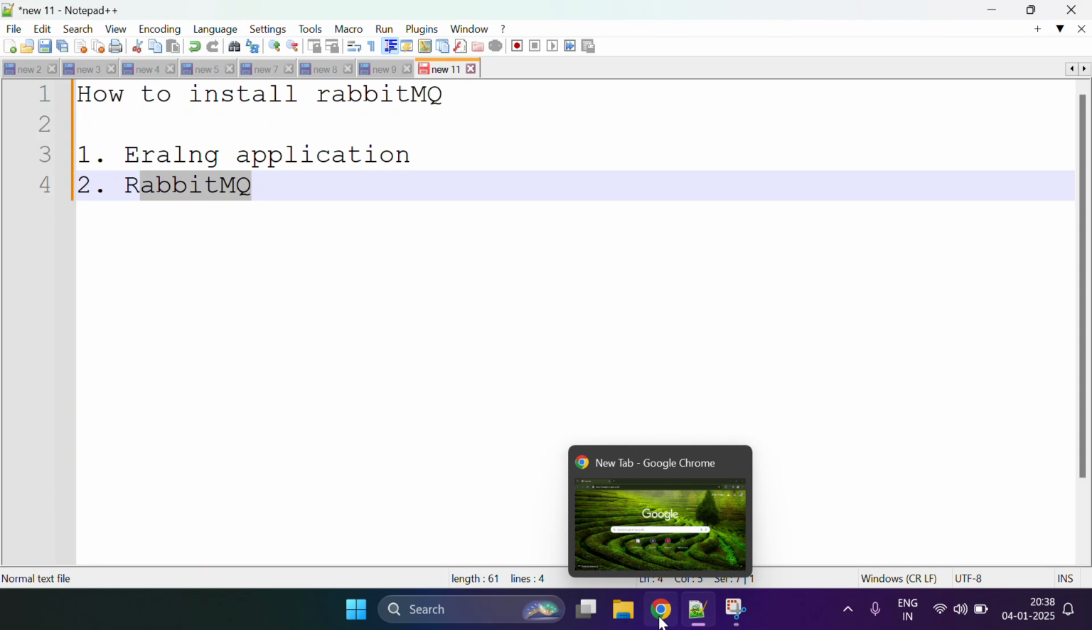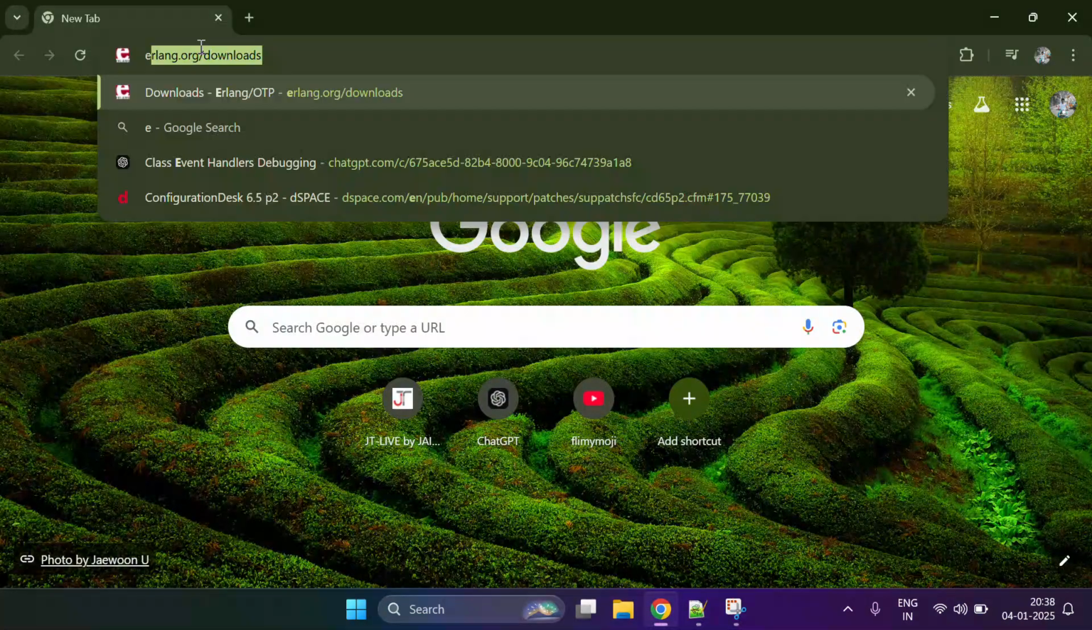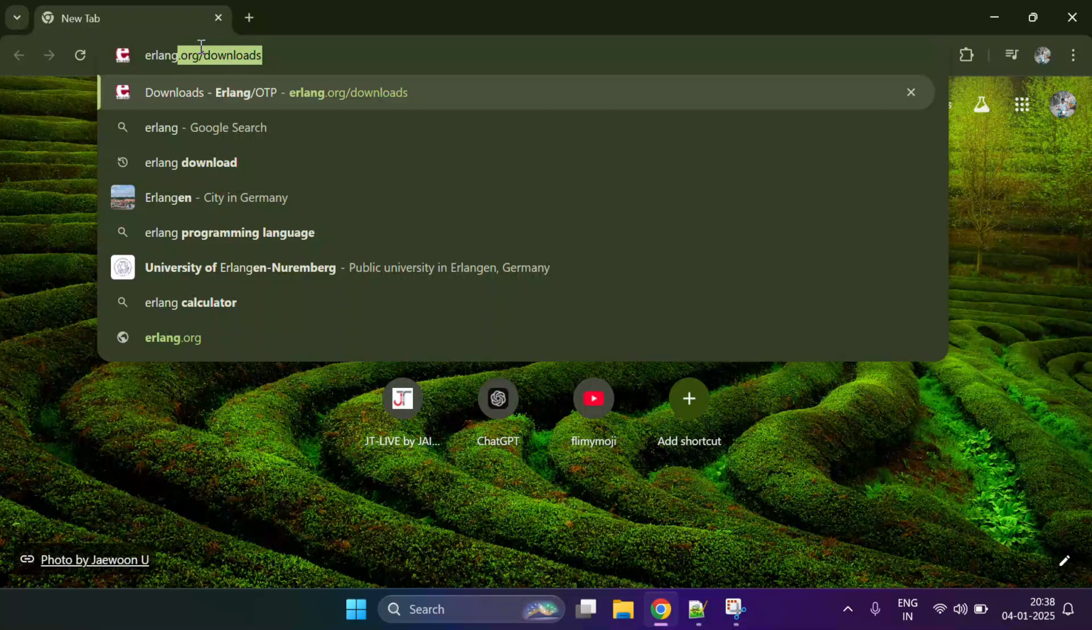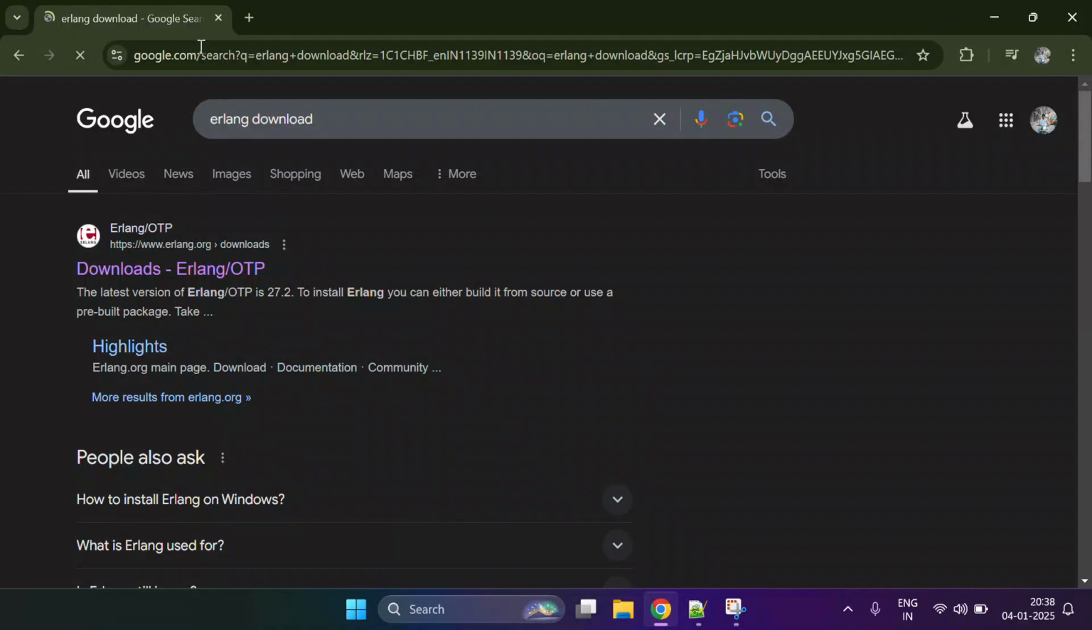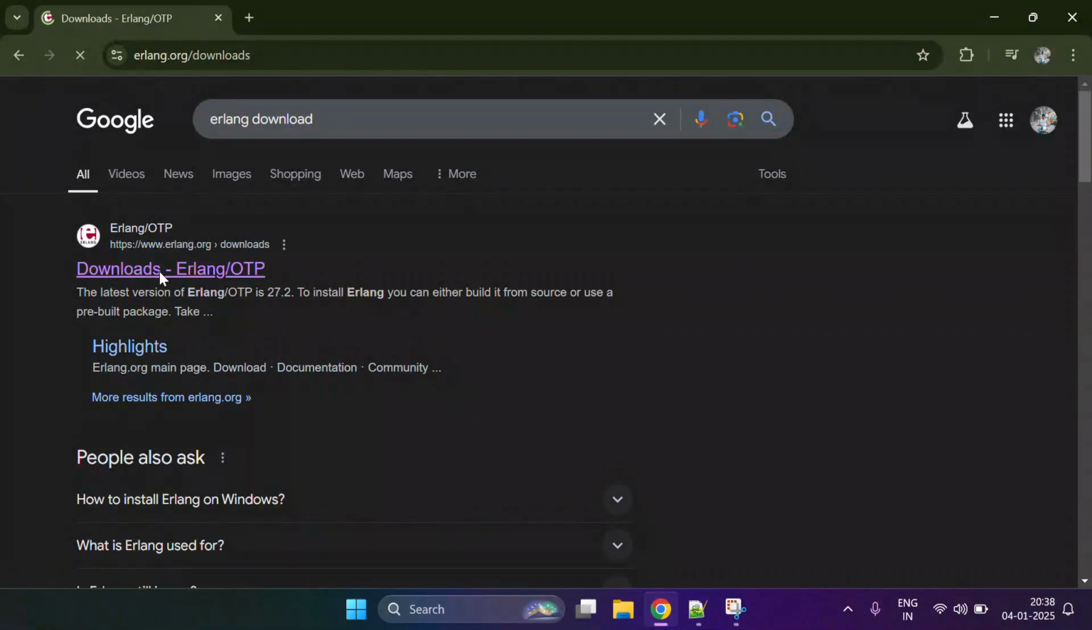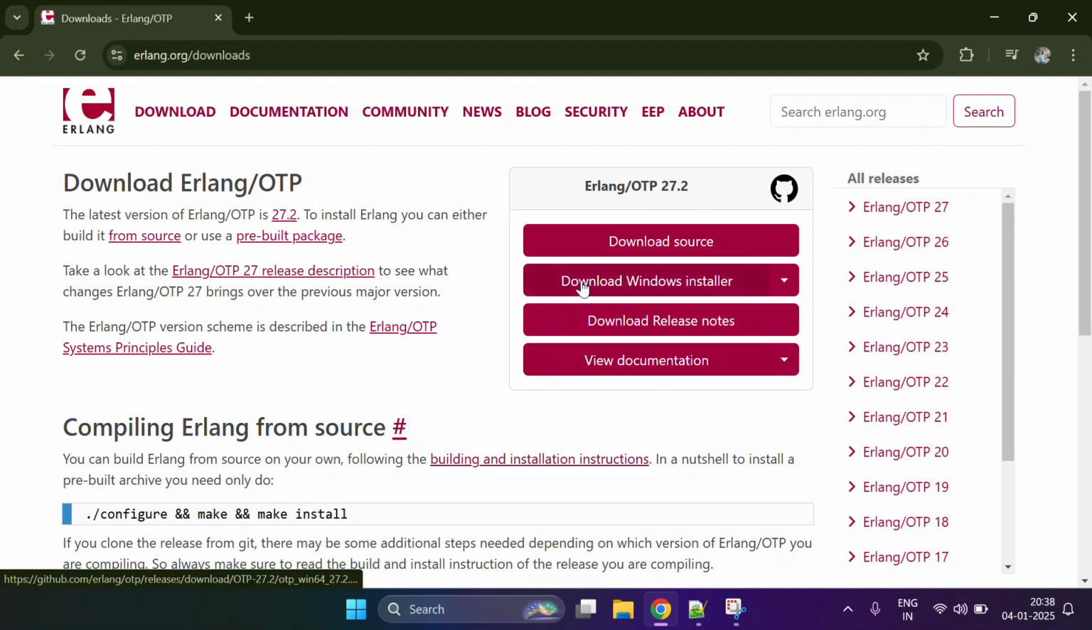Now open your Chrome browser and search for Erlang download. Here you will get the first result, which is from erlang.org. Open this one, and here you can directly see Download Windows installer. As we are installing these applications on a Windows laptop, we have to use this option.